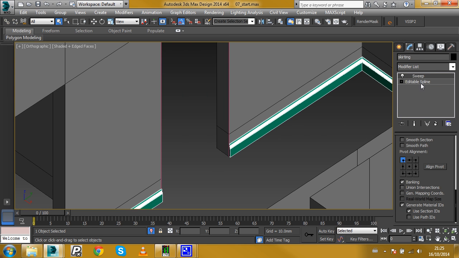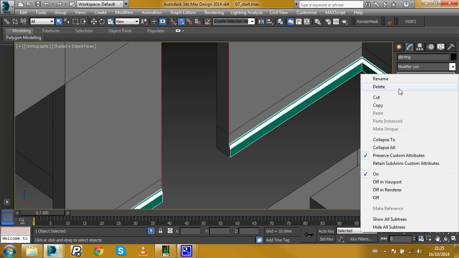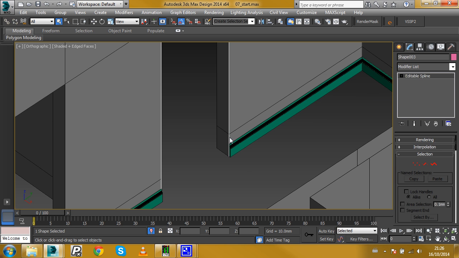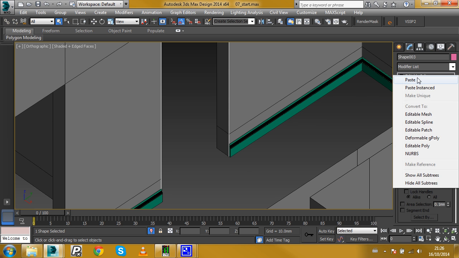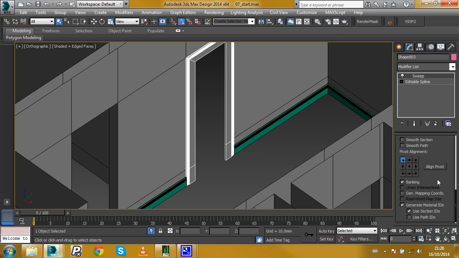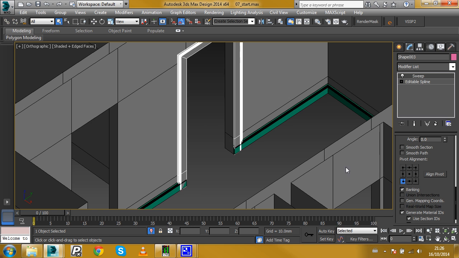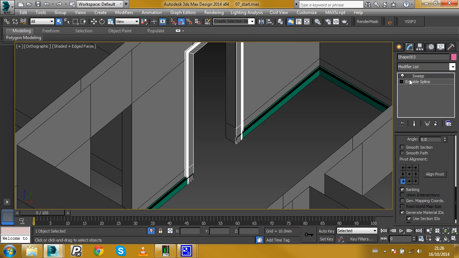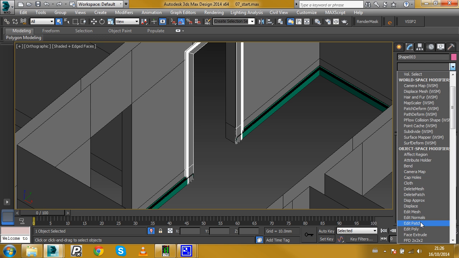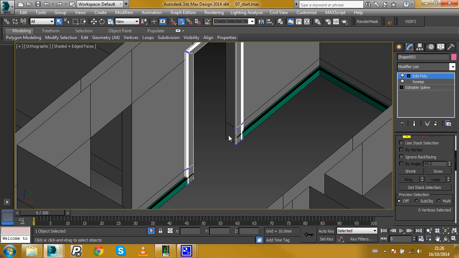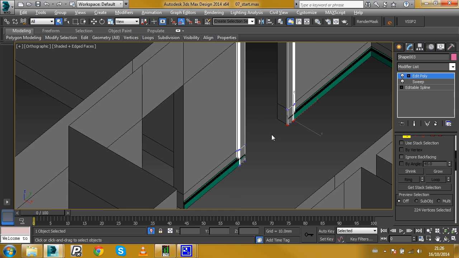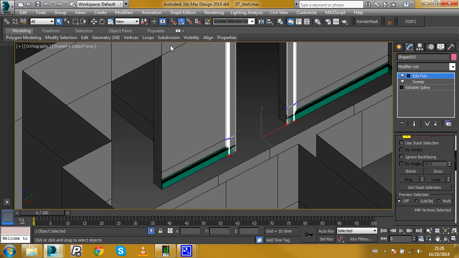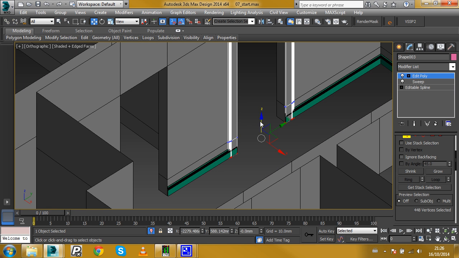So if you select your skirting board, we'll copy the sweep modifier, and we'll just apply it to the line we just created. Under your sweep parameters, just adjust your pivot alignment, like so. So we'll apply an Edit Poly here, and we'll select all the vertices on the bottom, and we'll use a 3D snap and snap these to the top of the skirting board.